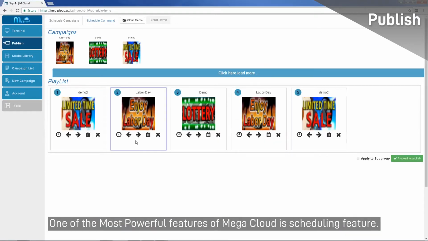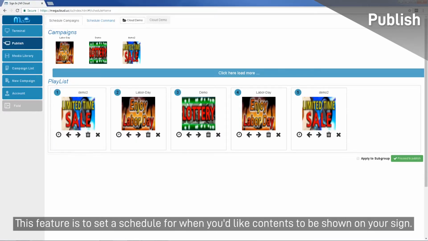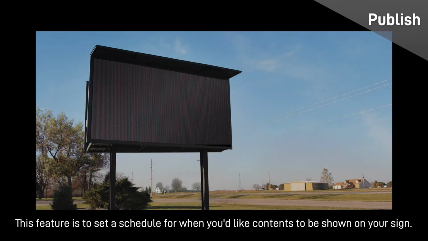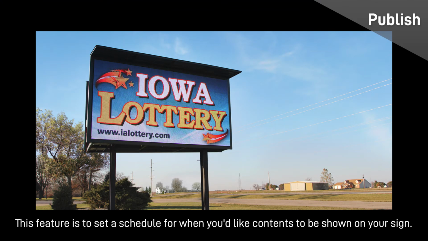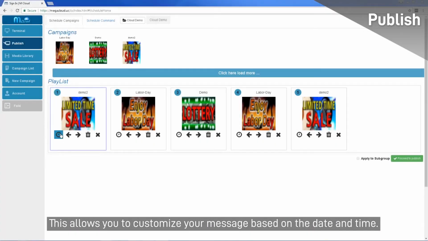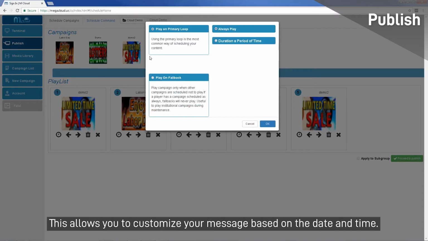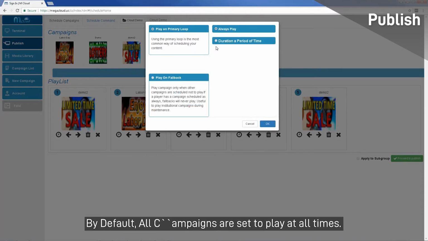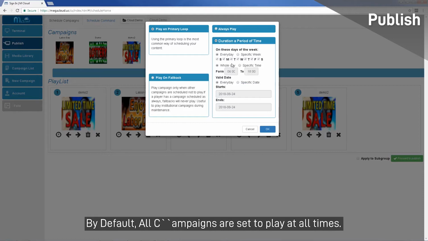One of the most powerful features of MegaCloud is the scheduling feature. This feature allows you to set a schedule for when you'd like contents to be shown on your sign. This allows you to customize your message based on the date and time. By default, all campaigns are set to play at all times.